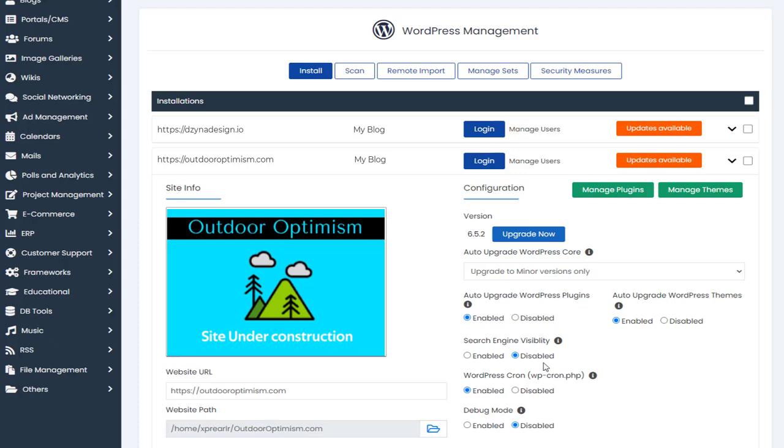And again, to display the site in search engines, we need to enable this radio button, and done.